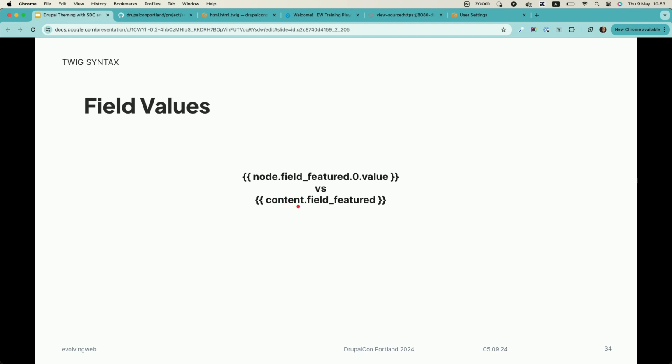Now, the same field will exist in the entity variable of the thing that you're printing. So if it is a node, there is going to be a node variable. But that node variable is actually an entity object, so it is going to be different. That will allow you to get the raw value. But if you try to print it, it's going to be a mess most of the times. So you will have to get deeper and deeper until you find the actual value.